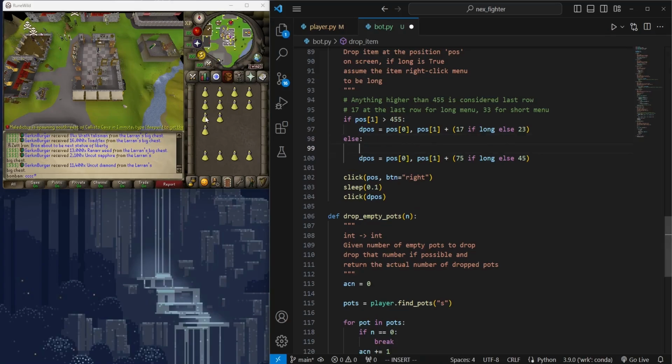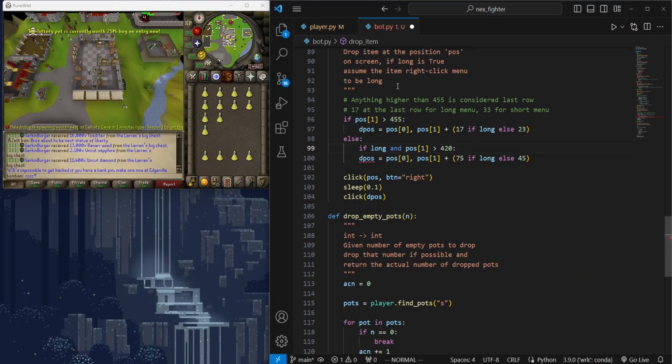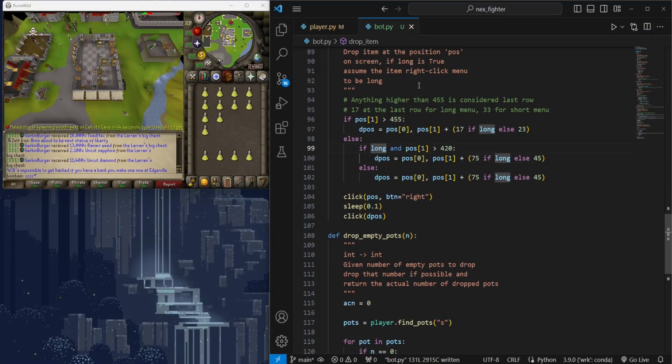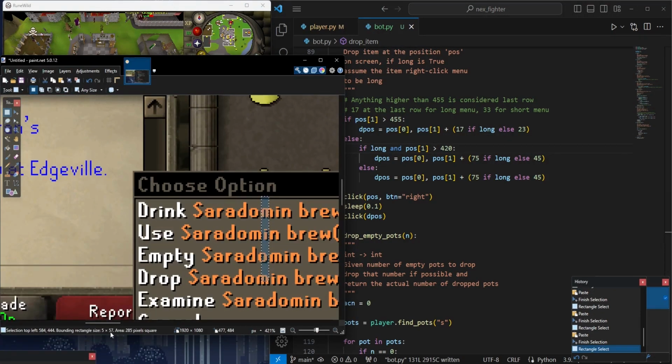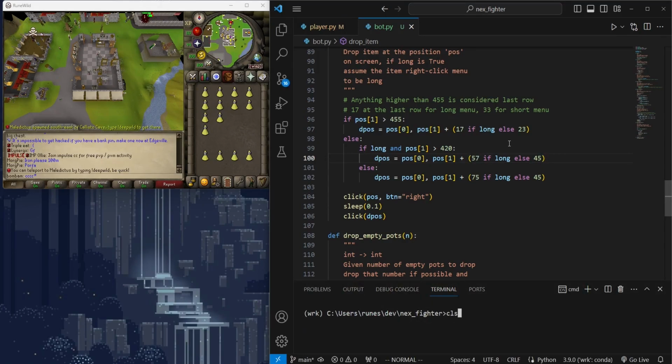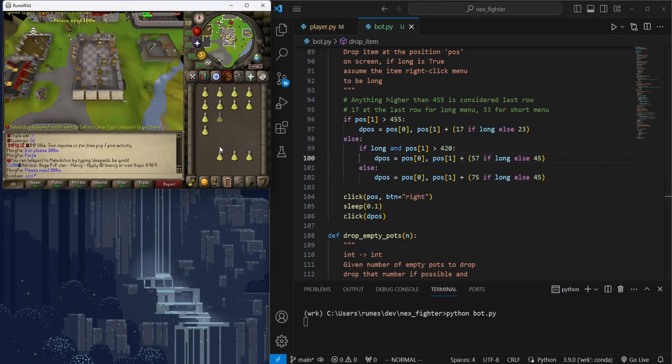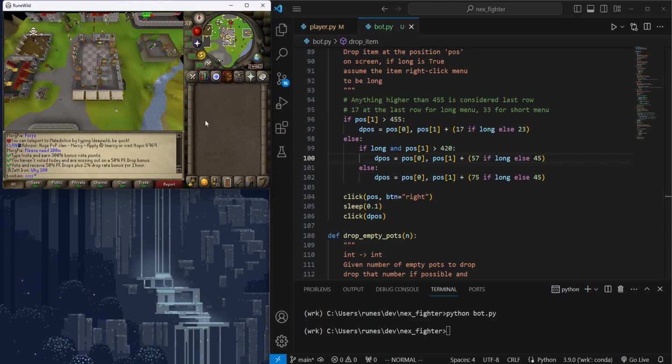This time it's the second to last row. To make things straightforward, we will add a specific measurement for the second to last row too, but that's for items with long right-click menu only, because we know short menus already work fine for that row. Now let's test. Looks like we fixed the issue.